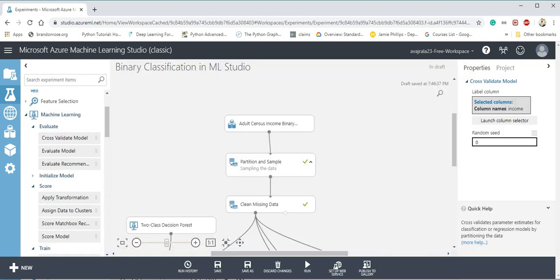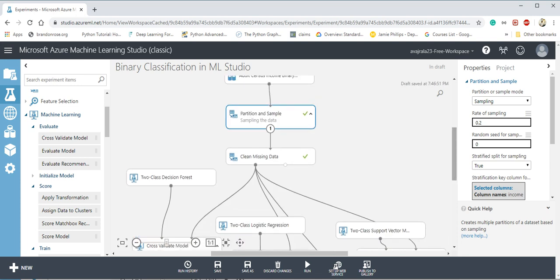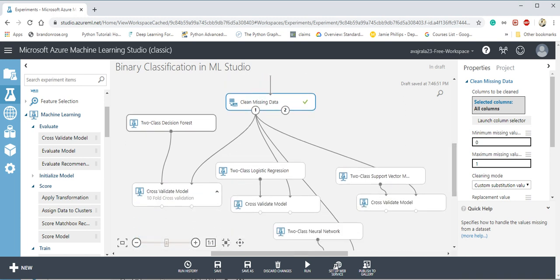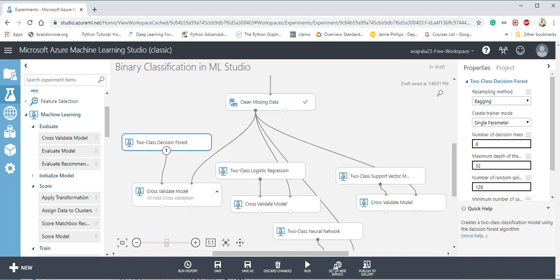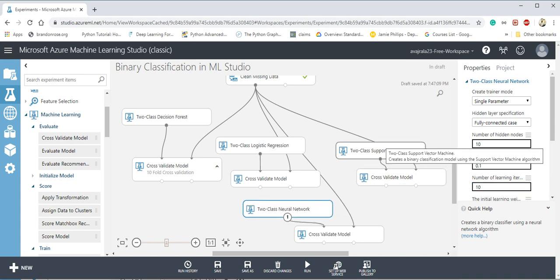Coming back again, this is our data set. We have taken only 20% of the data because we are training different algorithms and it takes a lot of time to train. We have done missing value imputation, and then we have used 4 different binary classifiers. If you can see the number 2, which implies it's a binary classification, the first one is decision tree, then random forest, logistic regression. Then we used a 2-class neural network. I didn't tune the parameters. I'm just entering 10 nodes and 10 iterations because otherwise it takes a lot of time to train. And then I'm using a 2-class support vector machine, so everything is good.